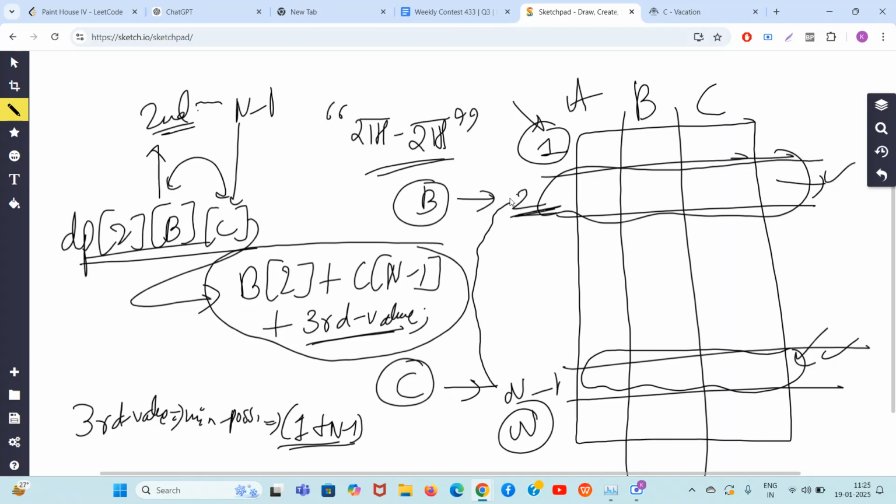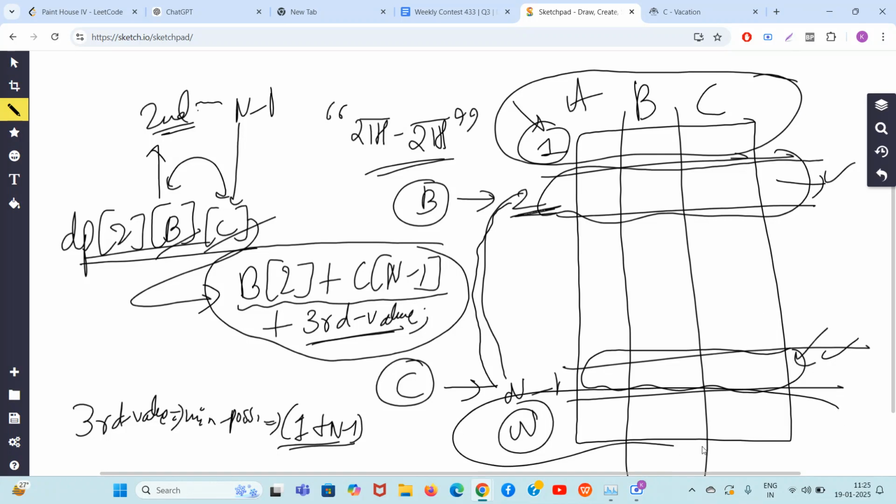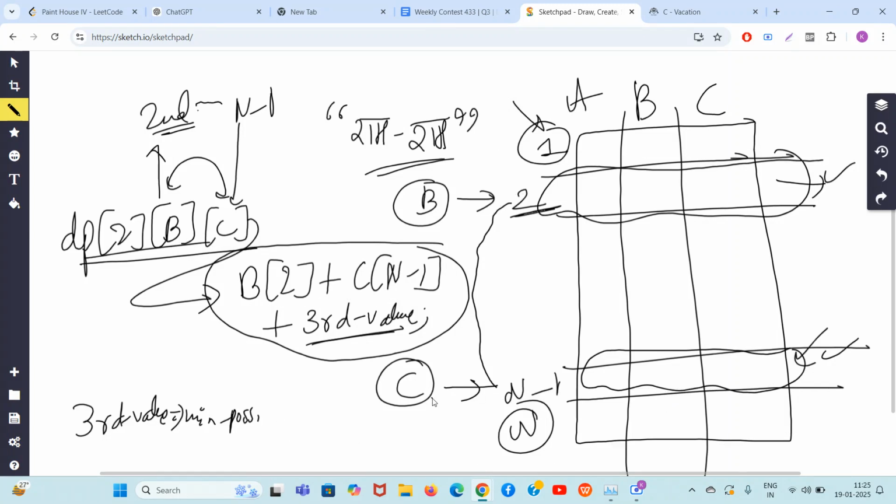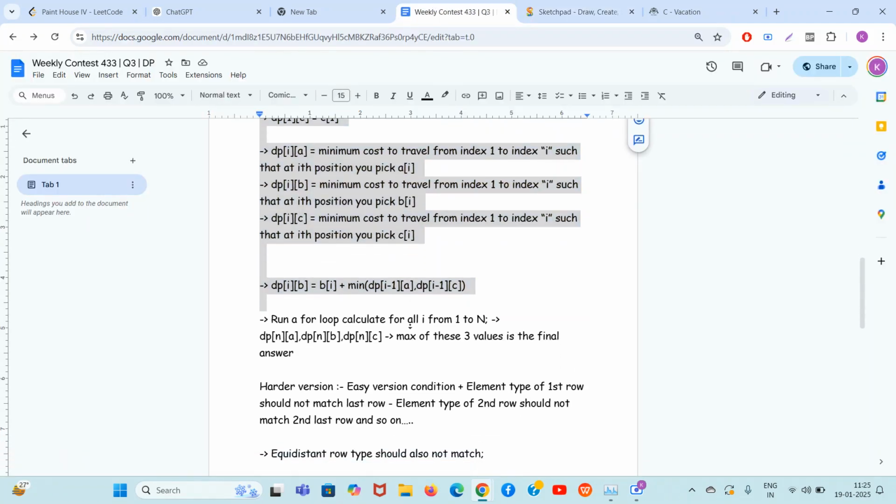We are clear with 2 to n minus 1. We know that at 2 we are selecting B, and at n minus 1 selecting C. So you wrote B2 plus C n minus 1. But to reach the 2 and n minus 1 state, you need to first solve the 1 and n state, right? So there are 9 options which you can select from 1 and n. So the third value will be the minimum of all the 9 options, guys. What will be the third value? The minimum of all the 9 options. So I'm writing here also.